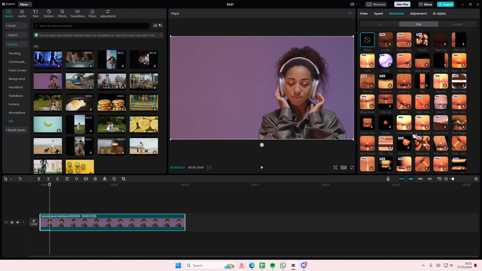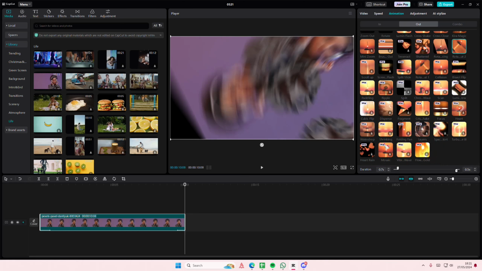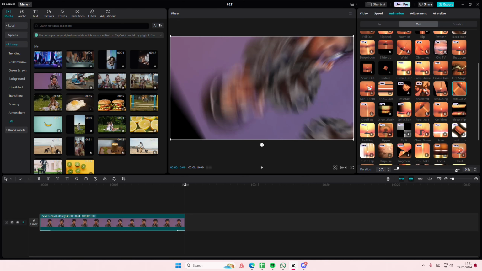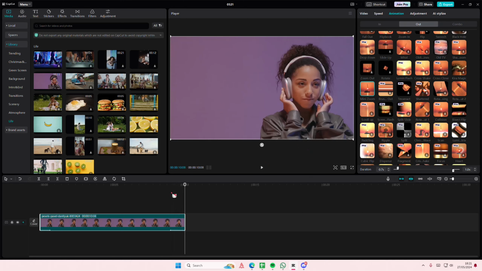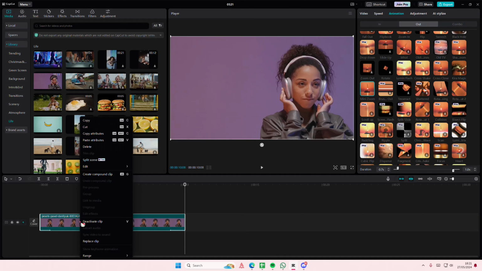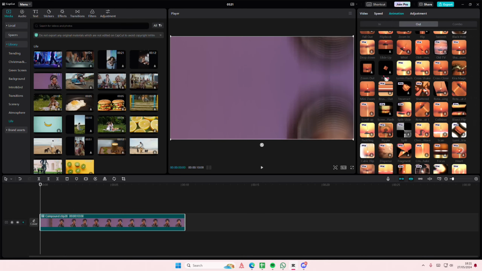And then for the out one, I want to add, for instance, let's see, the mini zoom one. And then I want to add in another animation of the in and out one. So what I'm going to do is right click and select create compound clip, or you can press Alt G on your keyboard. And then you'll be able to add in another animation.